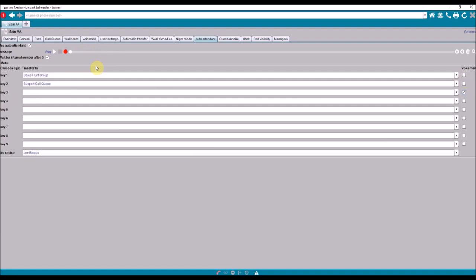If the caller dialed straight into the auto attendant phone line itself, maybe perhaps from the main DDI number for example, then they will be taken through to the voicemail of the auto attendant phone line. If the voicemail is checked for a key and the phone line has been specified, for example sales hunt group here in option number 1, then the caller will be transferred through to the voicemail of that specified phone line.